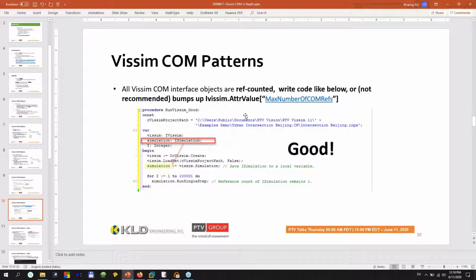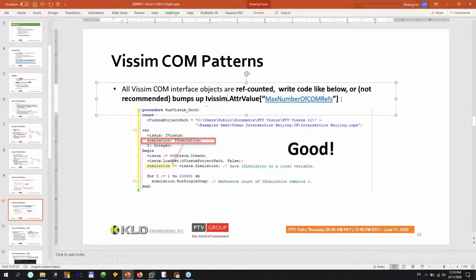Or, which is not recommended, you could bump up the iVissim attribute value for the maximum number of COM references. You can bump up this attribute if you are, say, using MATLAB or Python for some scientific computation-based applications. Chances are you might need to change the maximum number of COM references using this mechanism. But overall, do not put the references in a very tedious loop, so the reference count does not keep incrementing indefinitely.